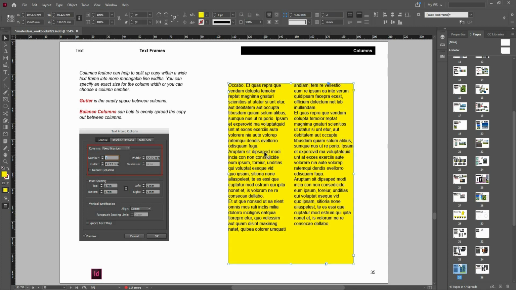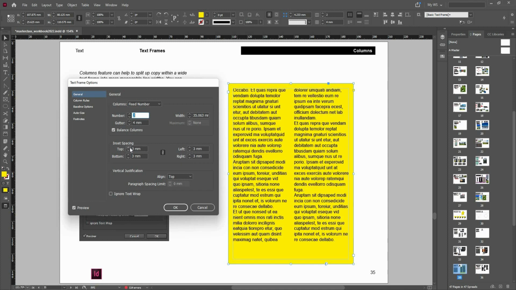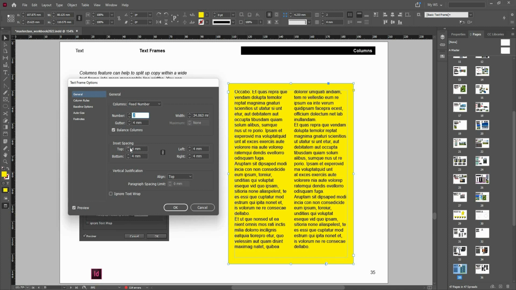But the problem here is that the copy is too close to the edges of the frame. Before it wasn't really relevant, but now we have to fix this. So select the frame, give Control B for the text frame options, and now increase the inset spacing, and now it makes sense. Now it keeps the text away from the edges. This is perfect when you use fill color or stroke color, having a border around your text frame.